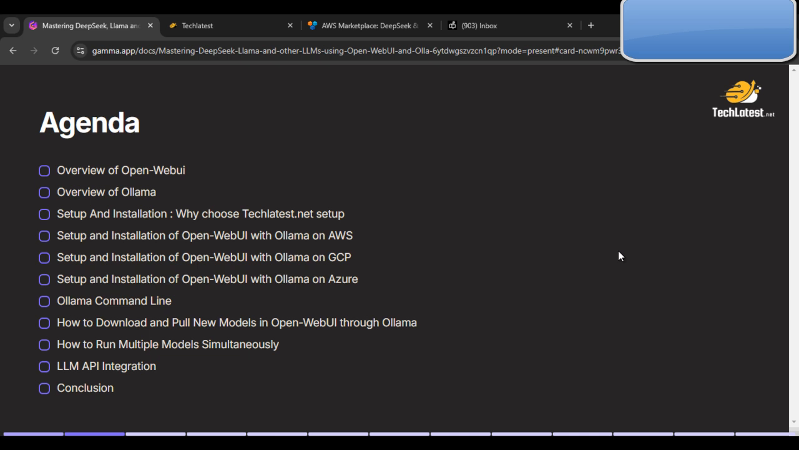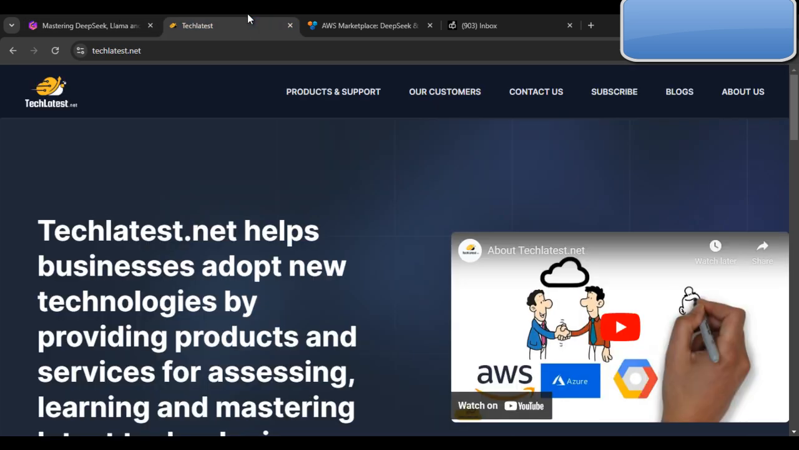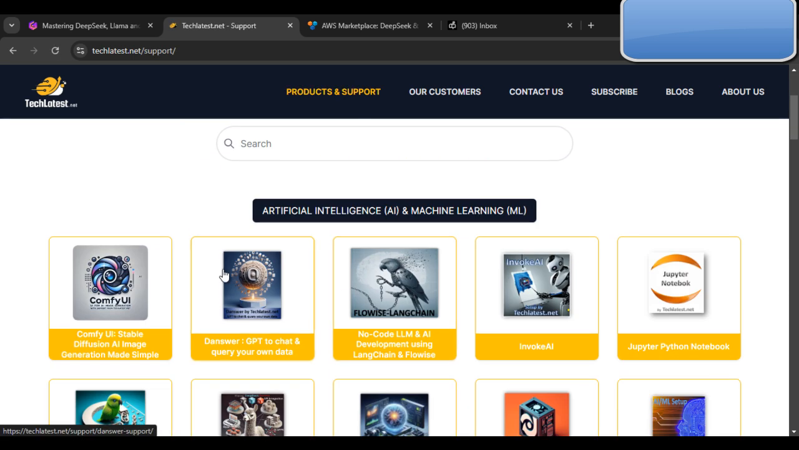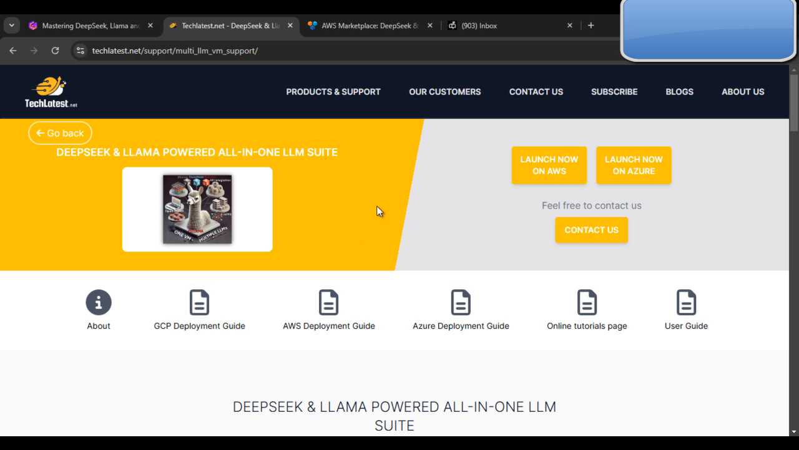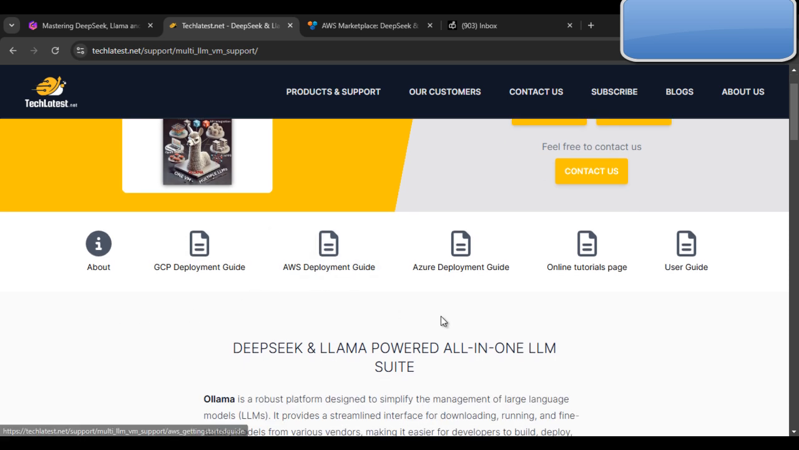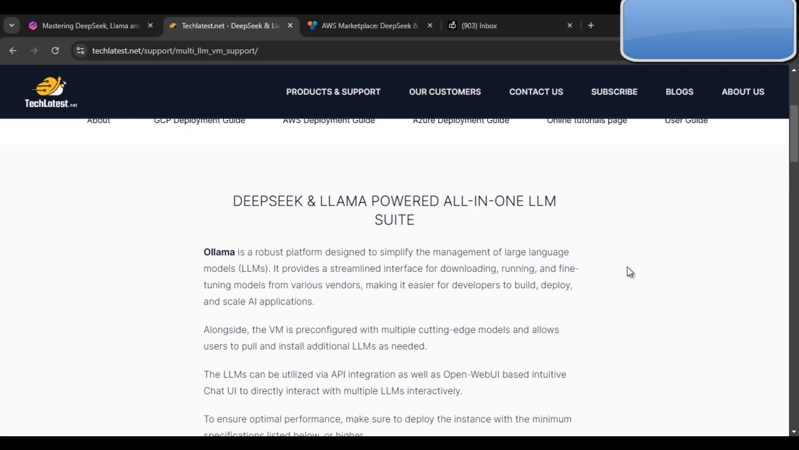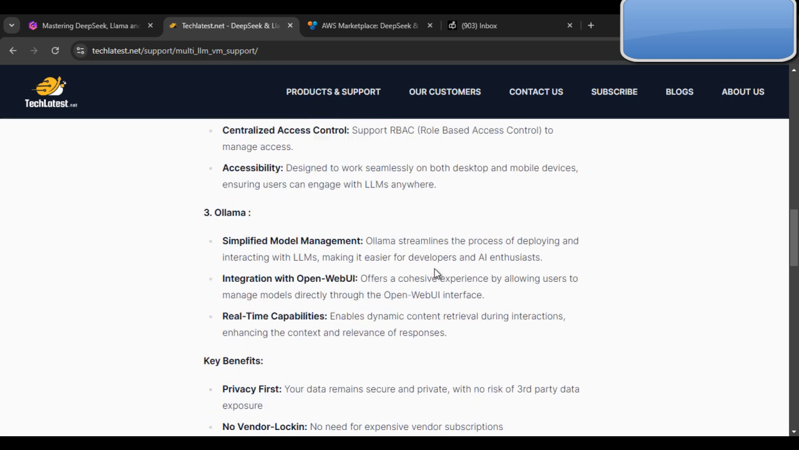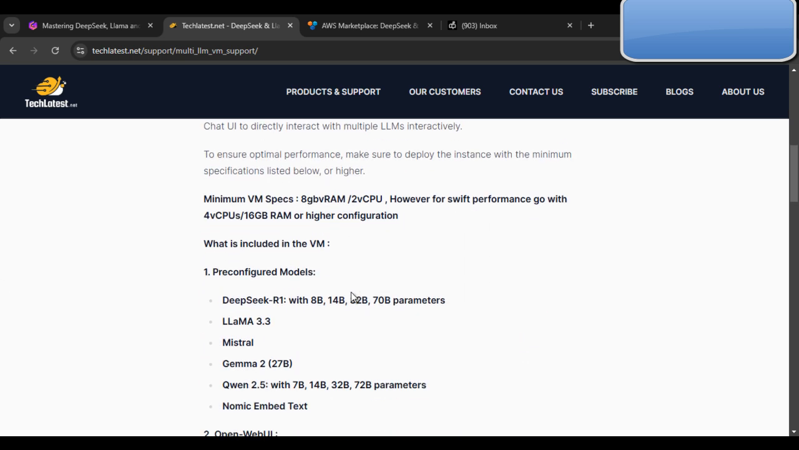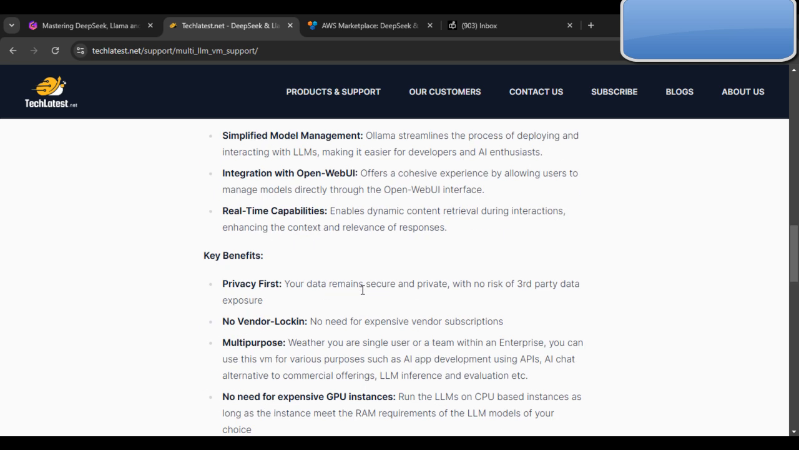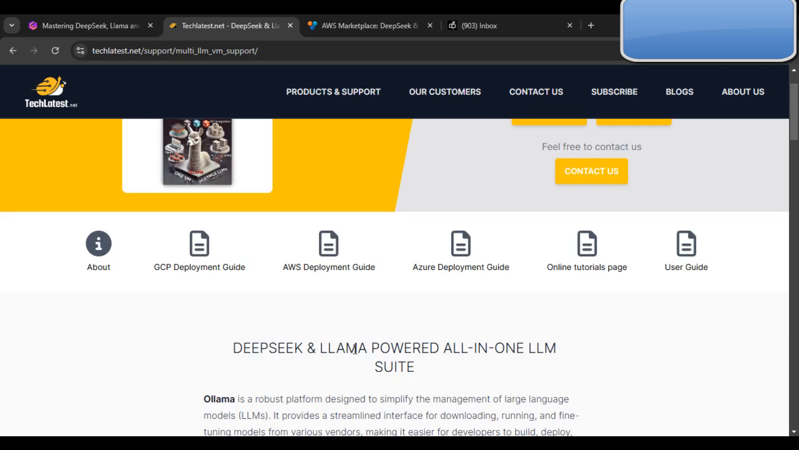So this is the step-by-step guide, and the next step is to go to the techlatest.net website. Click on the product and support page, in the artificial intelligence machine learning category. You can find the DeepSeek and Llama product. Here you can see the GCP deployment guide, AWS deployment guide, Azure deployment guide, online tutorials page, and user guide. And here you can see some details about the features of Ollama and other things. Okay, so let's start. Basically, this is the AWS deployment guide.